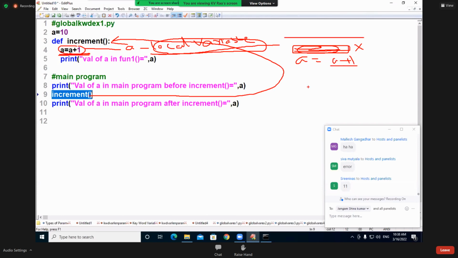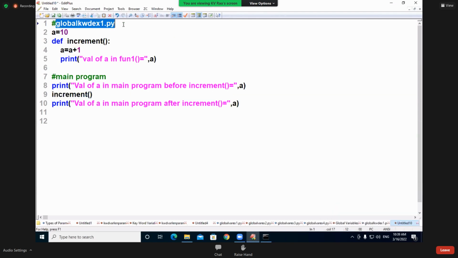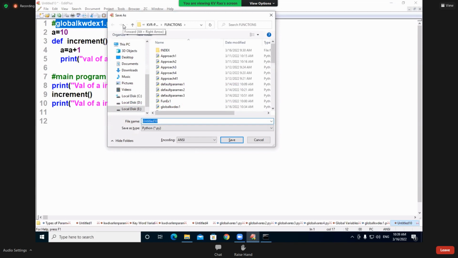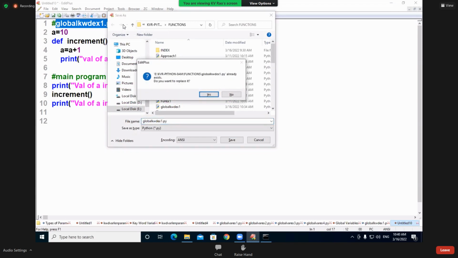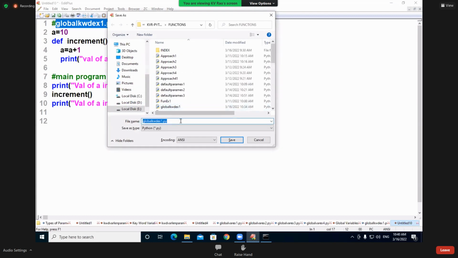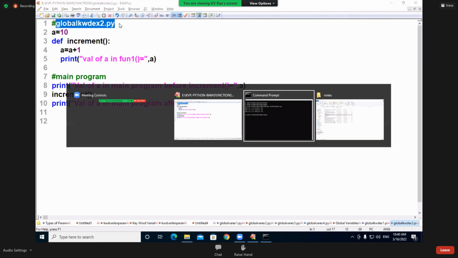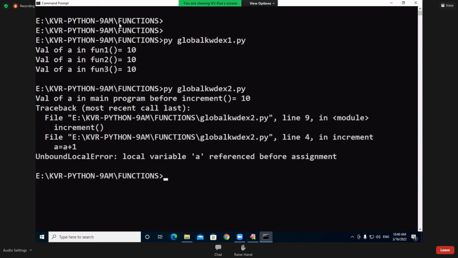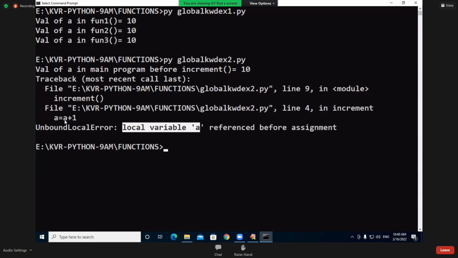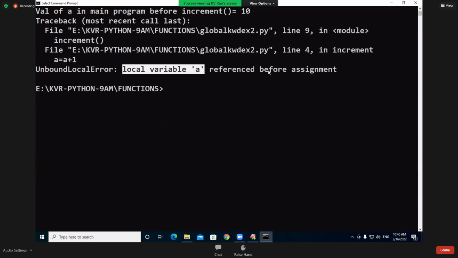First observe it. Let us see the error once. Okay, let me change that file name to .py. This is called 2.py. Go there. Run this 2.py. See the error. What is that? Unbound local error. Variable A, A is equal to A plus 1. Local variable A referenced before assignment. That means before you modify it, you should assign some value to A, it is saying.